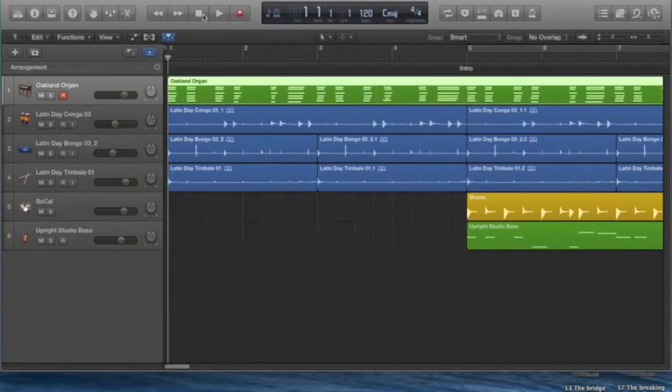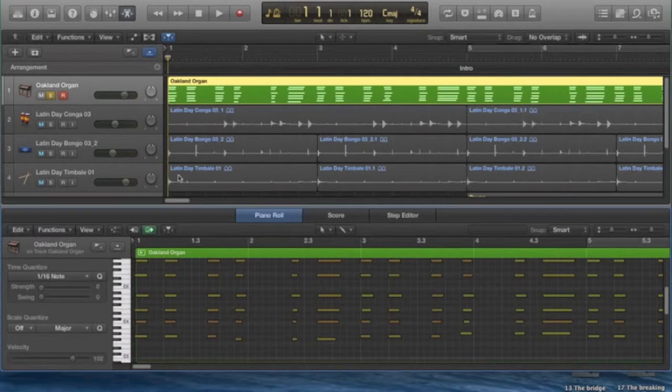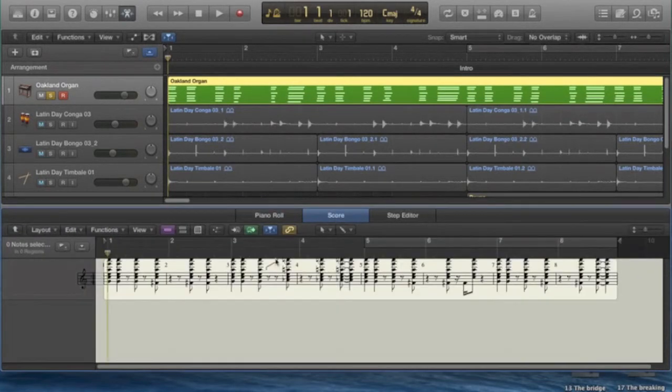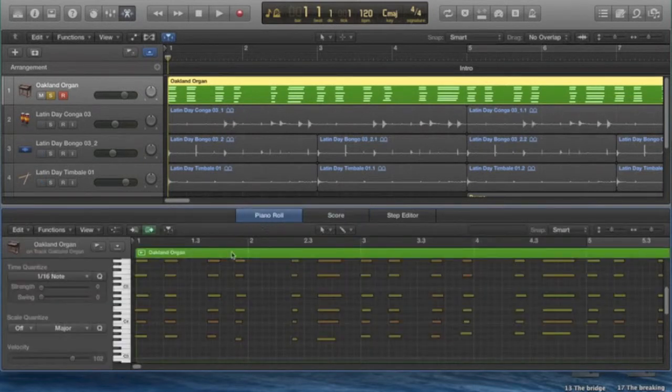Okay, so let's check that out. We're going to go back and I'm going to press the solo function here. Then I'm going to highlight it here and bring up the piano roll. You can choose the musical score, but the piano roll is a little bit more useful since you get to see a graphic display of each of the notes in a little bit more detail. So let's hear it.